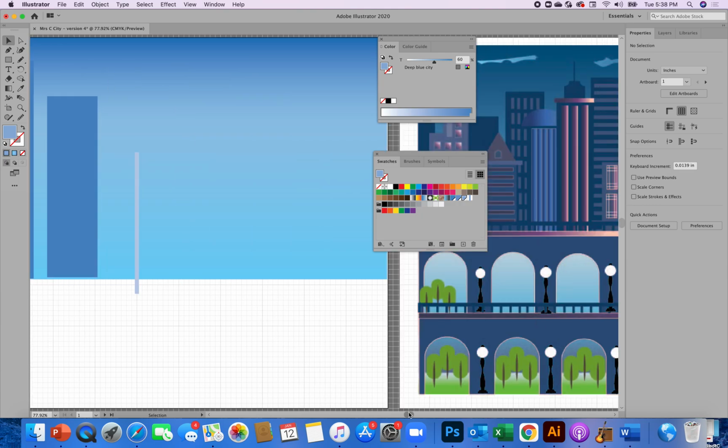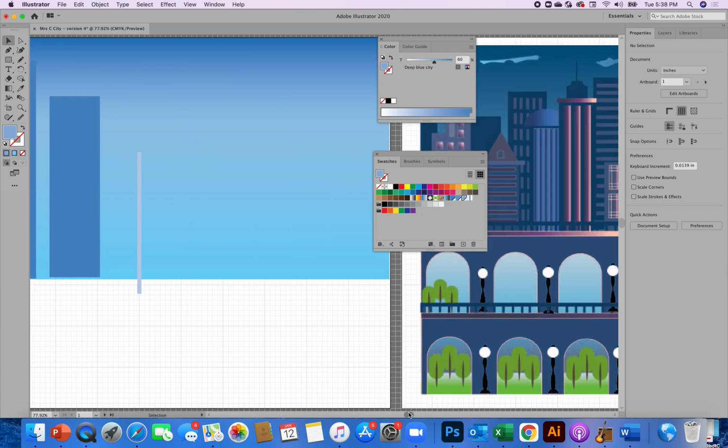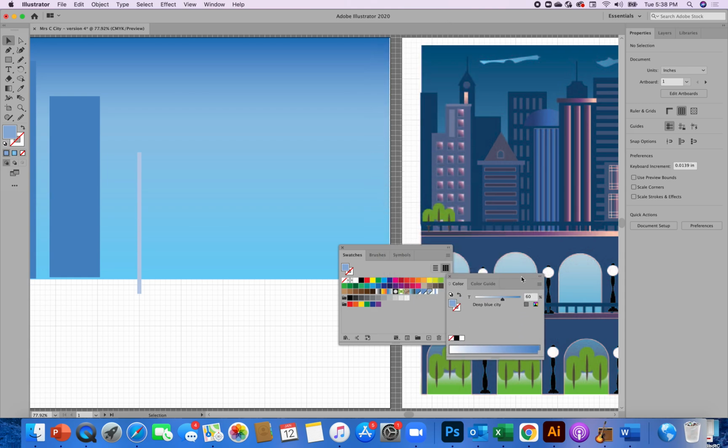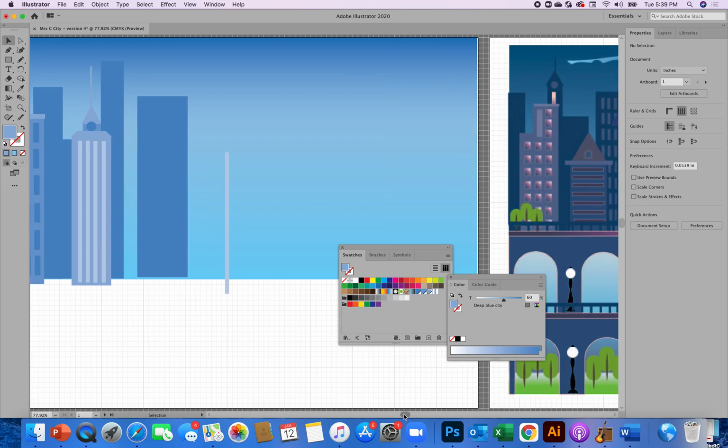Let's see what other types of buildings I had over here. Now, I did use some gradients in some of these. You're welcome to use gradients. If you like using gradients and you like the way the light reflects, go for it, use a gradient. I'll do a building that has some other types of unique windows to them.